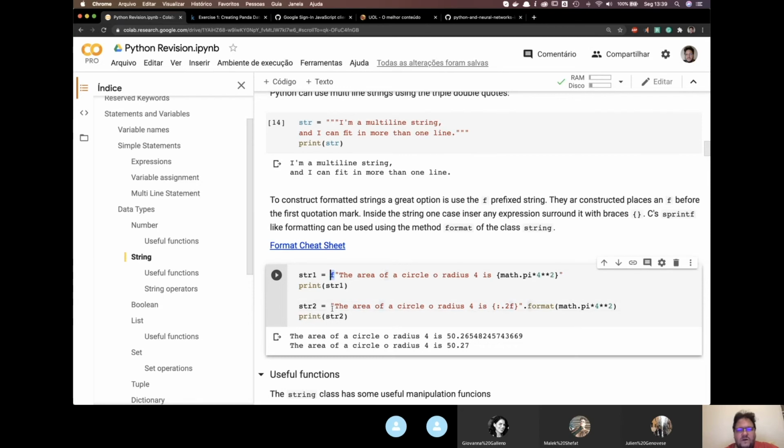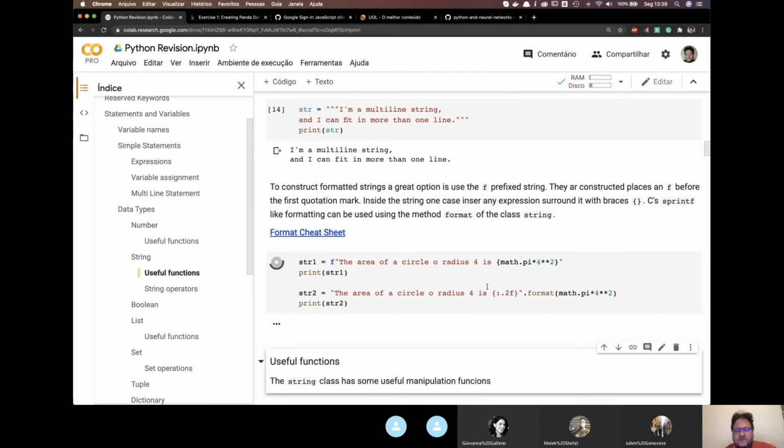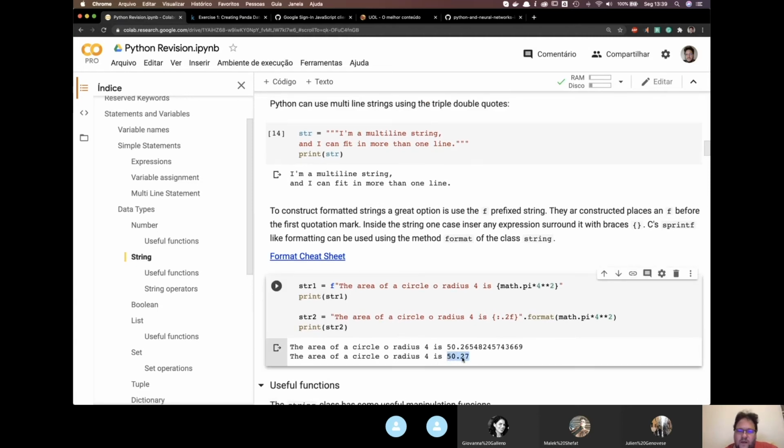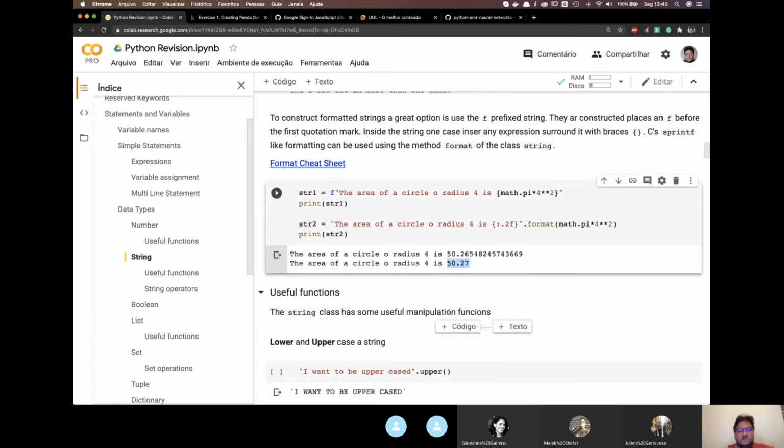Use the f before the strings, or use the string and use the dot format method. And inside the string, you do the codification of how the string should be formatted. And inside the parameters of format, the expression that will be converted to the format declared here. If we execute this, you have the floating number formatted to two points after the point, two digits after the point. Okay.